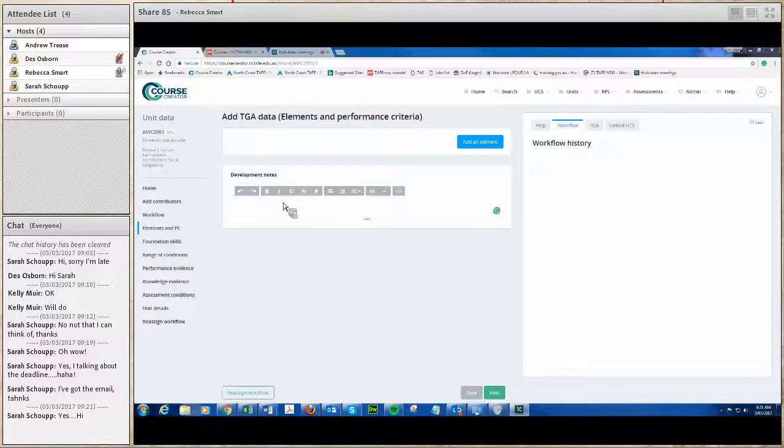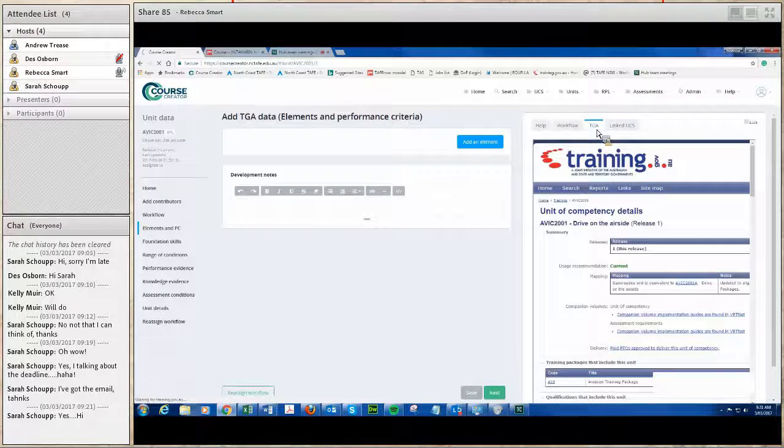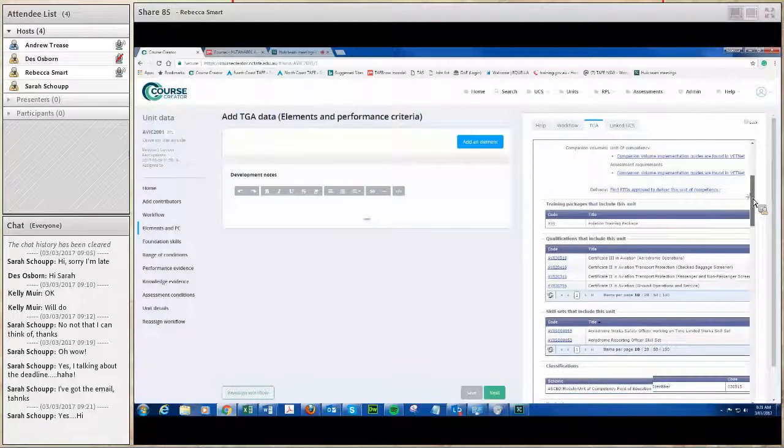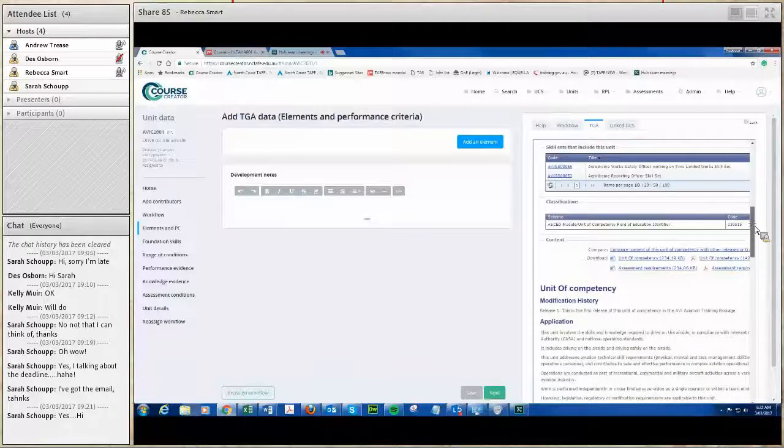So I'm on that screen that Des was just on, the Elements and PC. The first thing that you need to do is you can see the TGA tab over to the right. If you click on that, you'll see that it's the unit, that AVIC 2001. So it's just pulled that in from training.gov. And if I scroll down, you can see it's all the information for that unit.